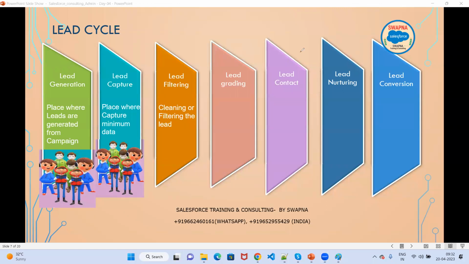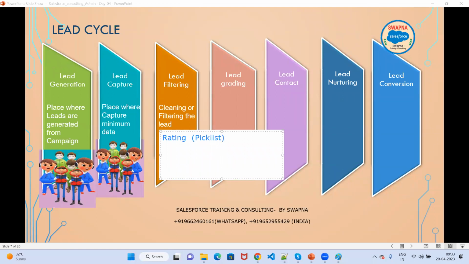Now in the lead, we have one field called rating. If you open the lead, there is one field called rating. Rating is a pick list field. In the rating, we have values called hot, warm, cold. This is one of the cleaning processes, the filtering process.